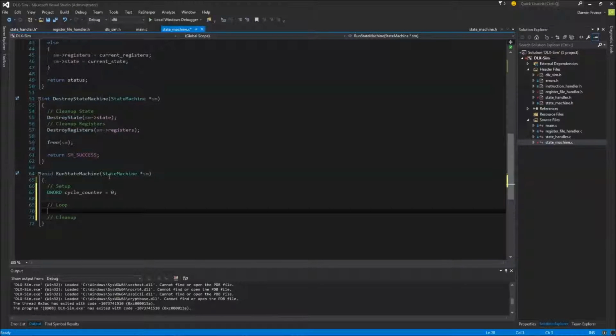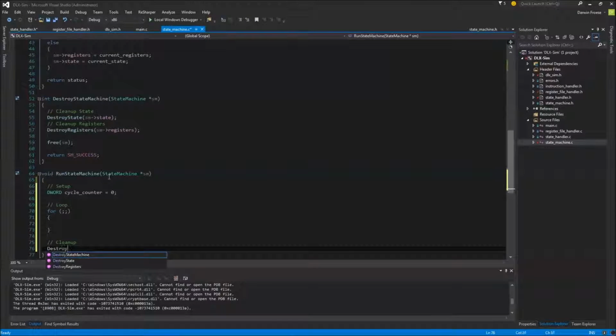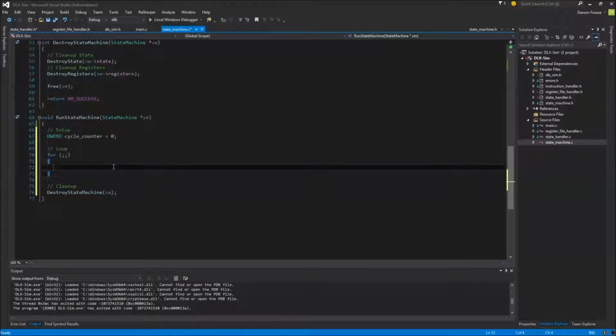So we have a cycle counter. We'll set it to 0, and then from there we're going to need a loop. We'll just write a for forever loop, and then in our cleanup we're going to call destroy state machine. And now we have a for forever loop, and we need a way to terminate it cleanly. There's no real way to do it yet. How we're going to do that will depend on our implementation of a few things. So we'll tackle that once we get to that.